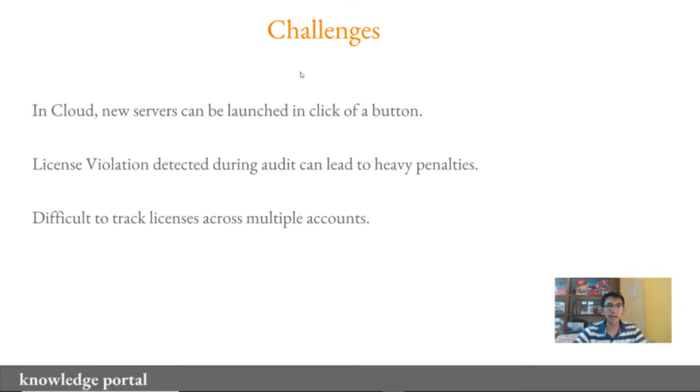Now, discussing the challenges which an enterprise might face, one thing that we already discussed is that in the cloud, we can launch new servers with just a click of a button. And this really becomes the primary factor for the overcommitting of various licenses. The second important point is that a license violation detected during the audit can lead to heavy penalties. And if your organization has more than 50 AWS accounts and each account has so many regions, it really becomes difficult to track the license usage across multiple accounts. And this is the reason why the AWS License Manager service really helps here.